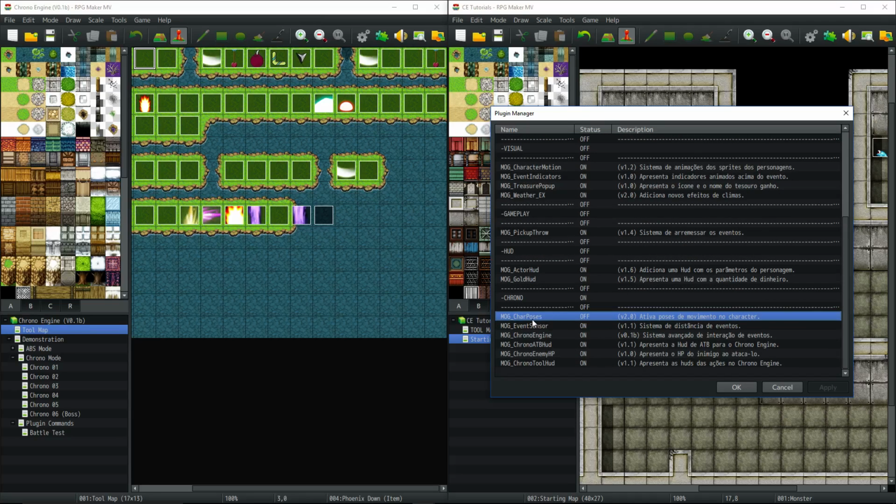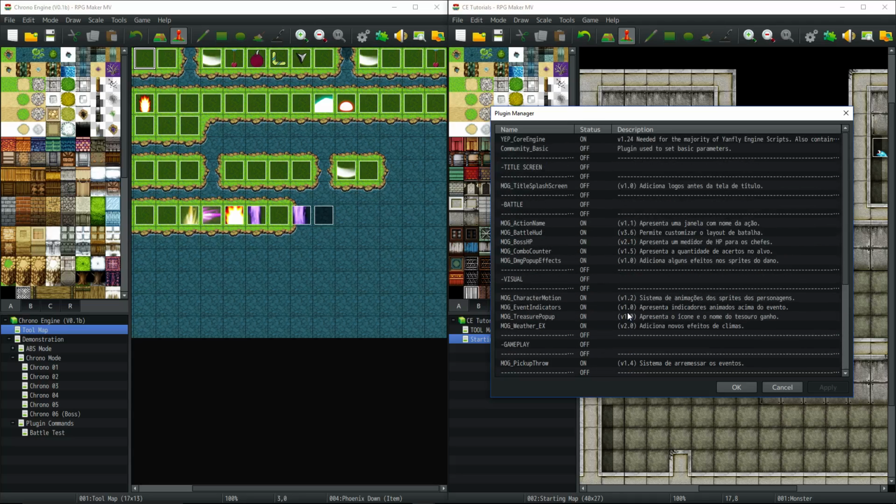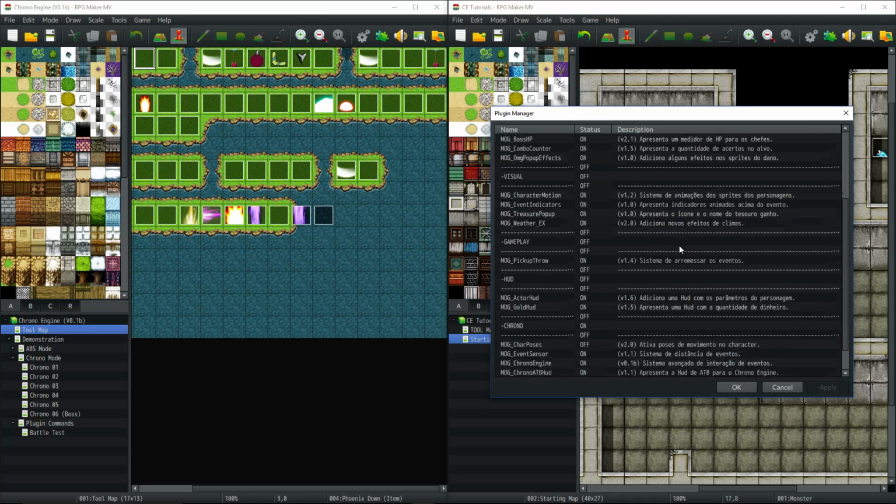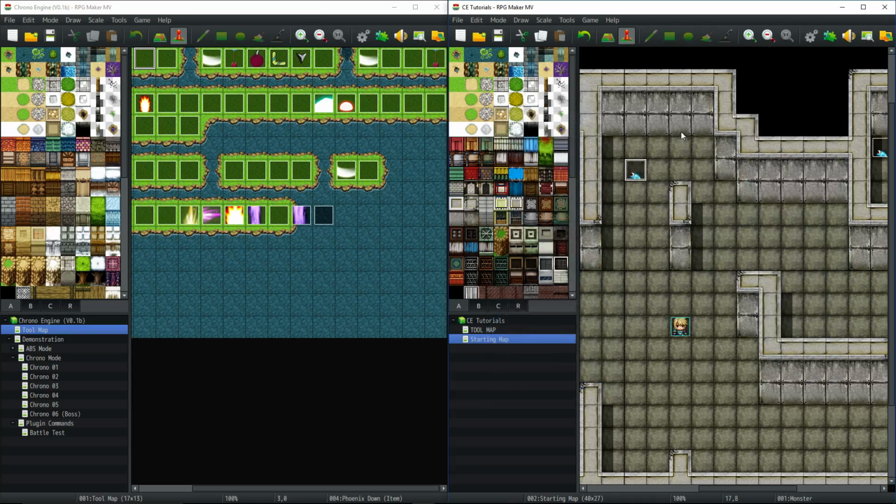Now, I don't know what other dependencies this has with the Chrono engine. I'm sure there are some entwined features. If I uncover that, I'll let you know in the next episode. But right now, it seems to be working all right. I just turned off character poses. But like I said, I might encounter an error. You never know. But that's what I've done. Put it in the core engine. That was basically it, and everything else for the plugins.